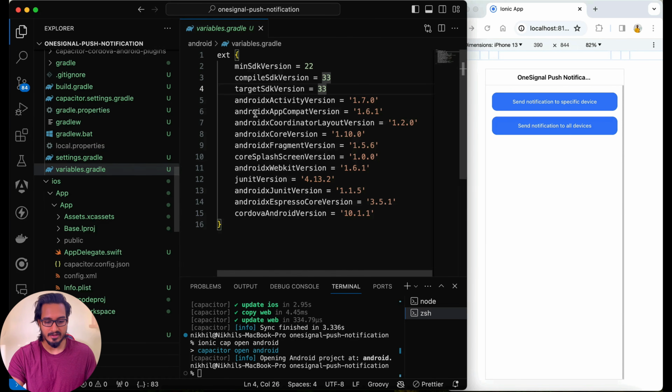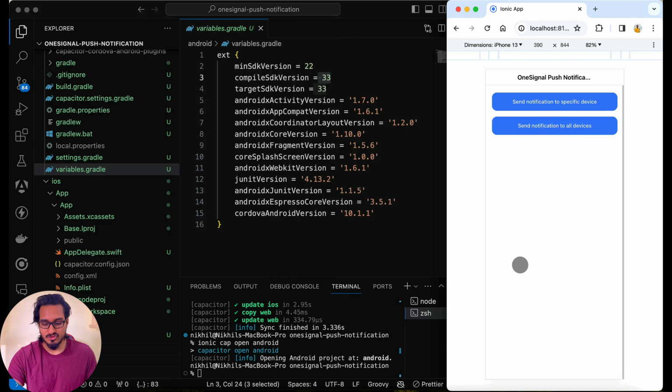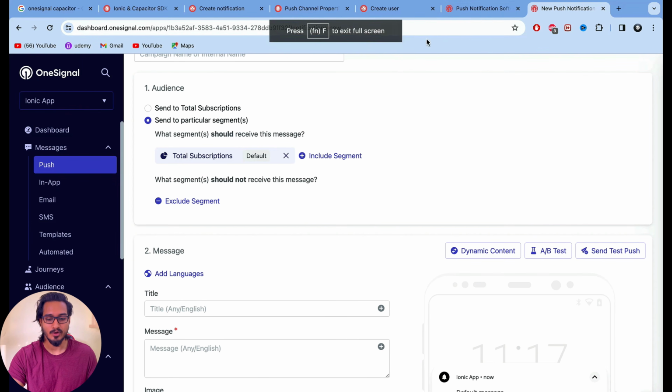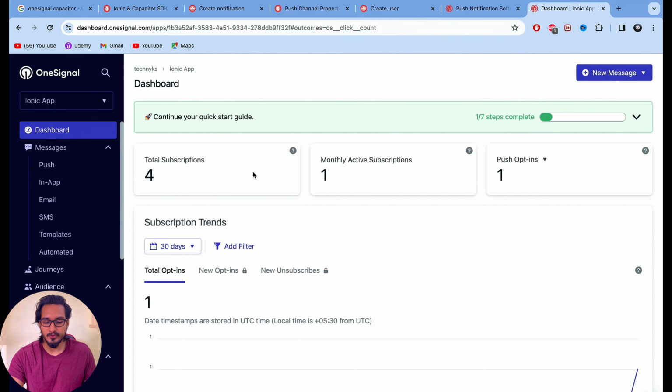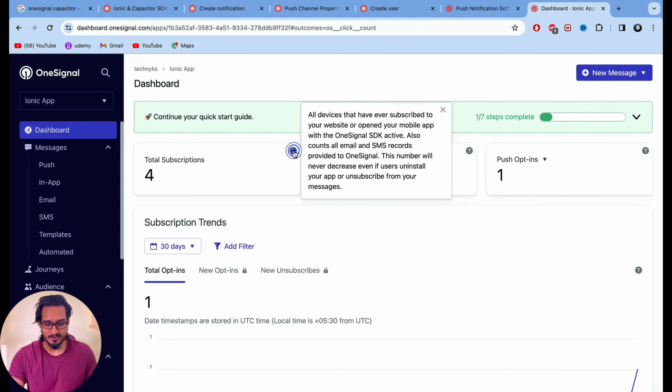Let me just show you one more thing. In the variables.gradle, I have targeted SDK version to be 33 by default. If you do not have, make sure you make that, or you upgrade your Android Studio and even the Xcode also, if you haven't done that. Now, in order to check your external ID, what I'll do is, alright, in the dashboard, I can see one active subscription. That's great. Total subscriptions 4. Okay, why is that showing up?